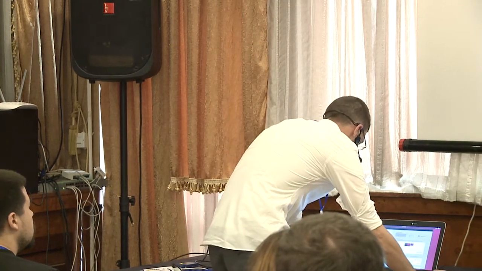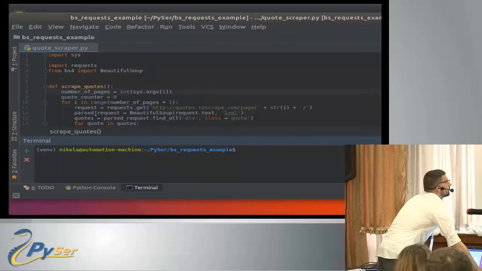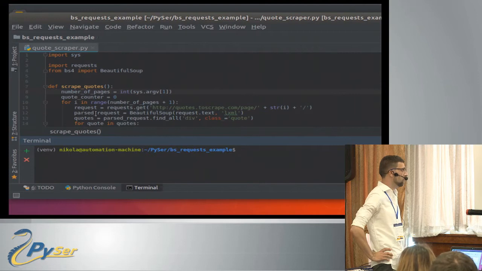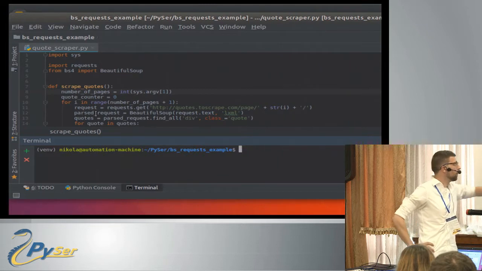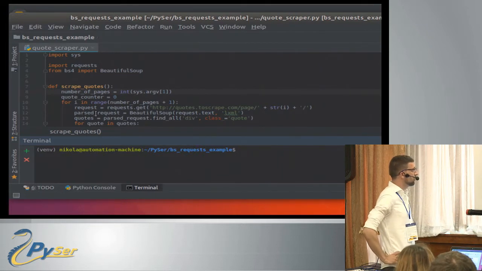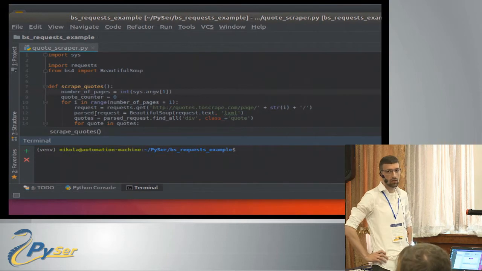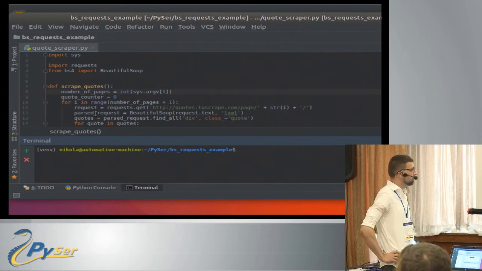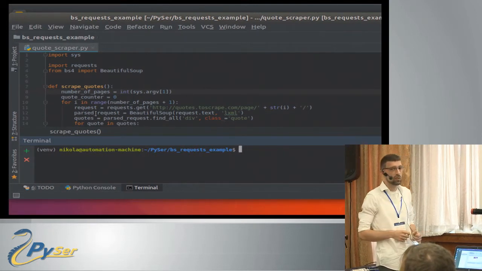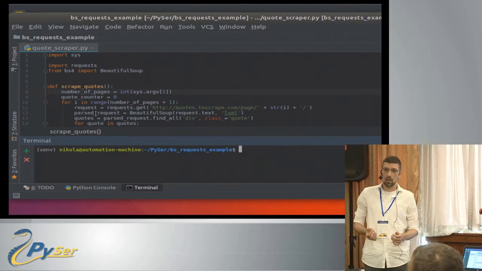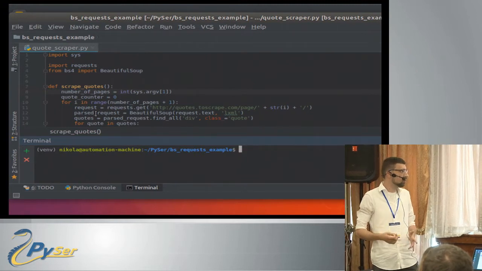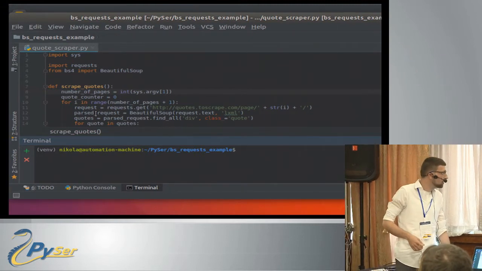Now, let's go to the example, hopefully. This is a simple script that will scrape quotes from, as you can see, quotes.toscrape.com. The idea is to pass the number of pages into the script as an argument, and essentially take all the quotes from this site. Before you do web scraping, you must really understand how web pages work, in order to traverse them in the fashion that you want to execute.